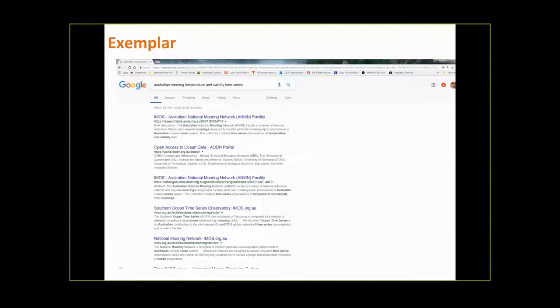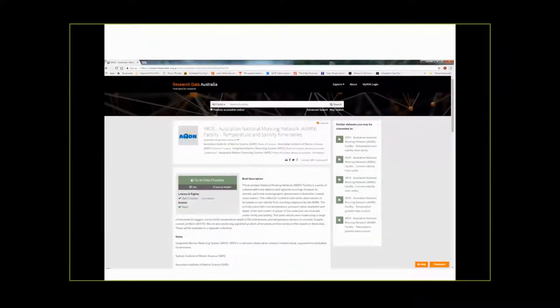Now, if we were to click on the first result, that takes us to Research Data Australia, which is a registry of data sets that harvests data about this collection, including a summary of licensing details, a description of the data, when it was created, related services and organizations, subjects, and identifiers. If we click on that go to data provider button there, it takes us to the Integrated Marine Observing System repository, which hosts some metadata, including further details about the instruments and the data.